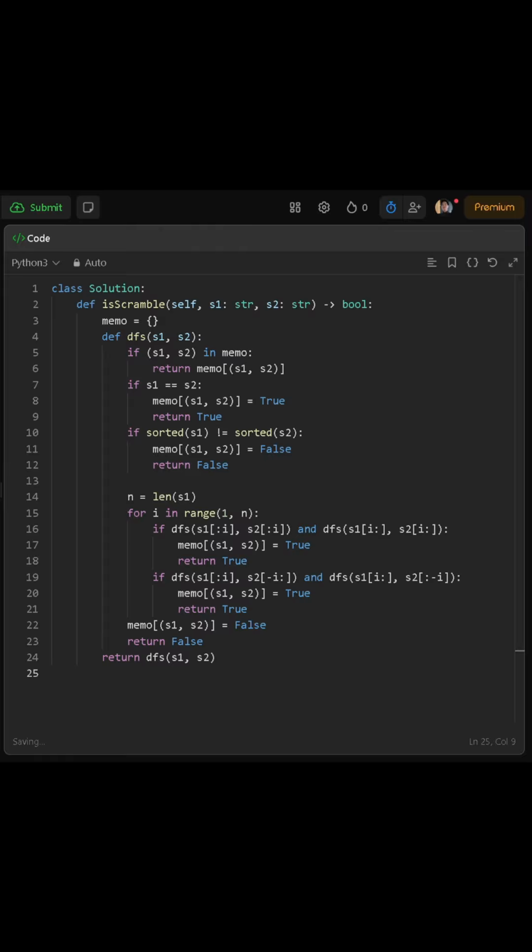But before returning, we store that result in our memo dictionary so we don't check this pair again in the future. Finally, we call the DFS function on the full input strings to start the recursion.